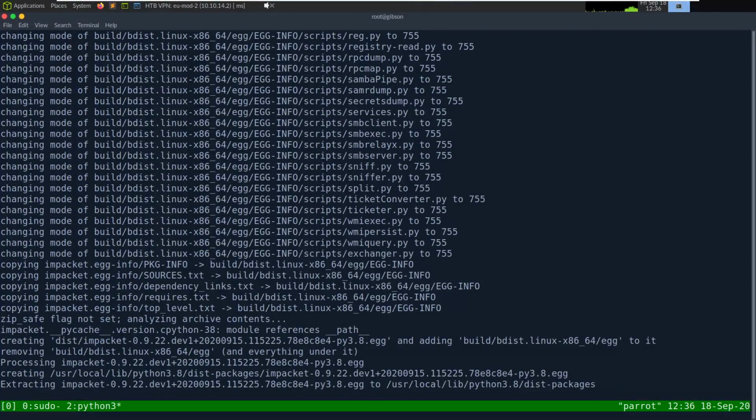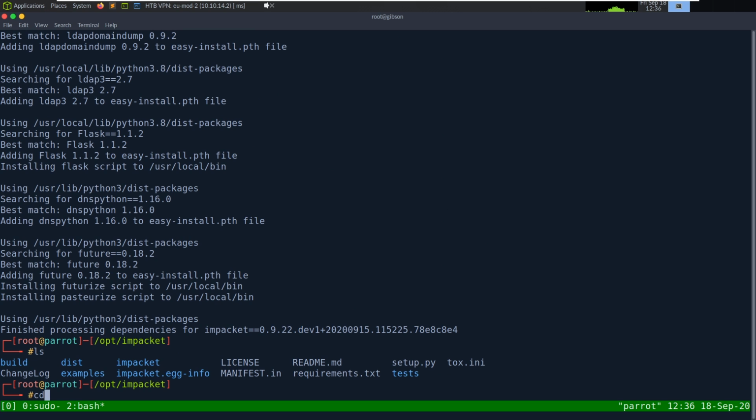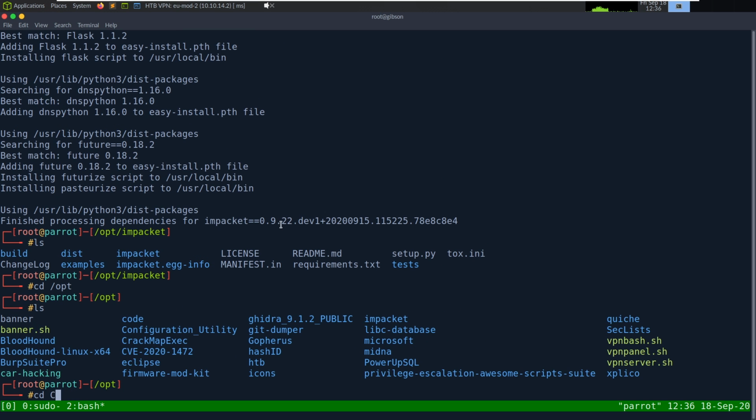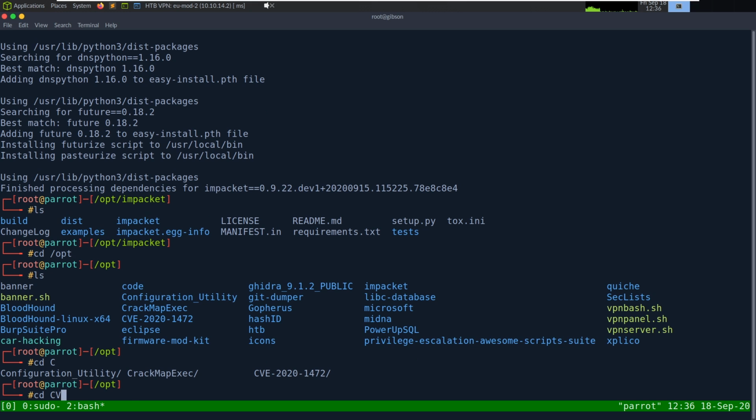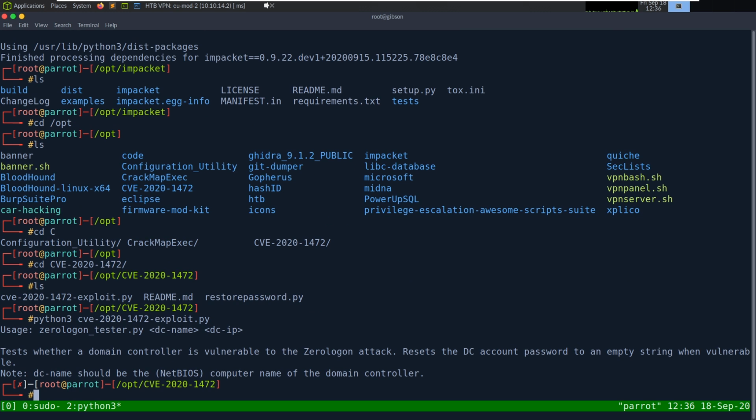Okay. Dangerous always trumps non-dangerous, I guess. cd opt. Do we have the CVE here? python3. Okay, DC name and DC IP. So this is going to be megacorp.local, 10.10.10.179.